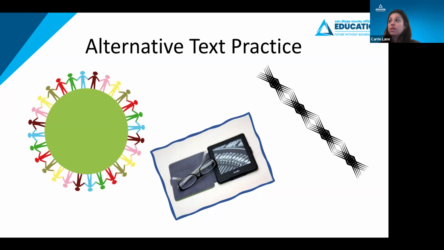Number 1, people holding hands forming a circle, people on a green circle. Number 3, decorative. Absolutely. So number 3, unless there was a reason why you put it in there, that would be a decorative image. Number 2 would definitely be something related to glasses and an e-reader.